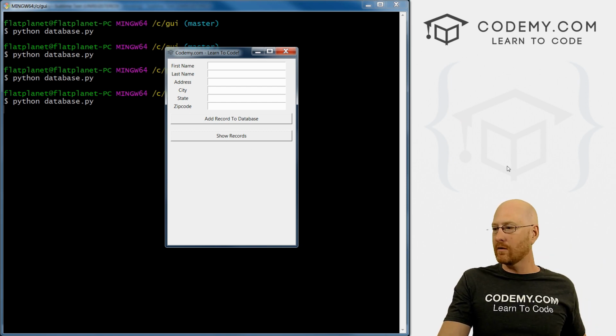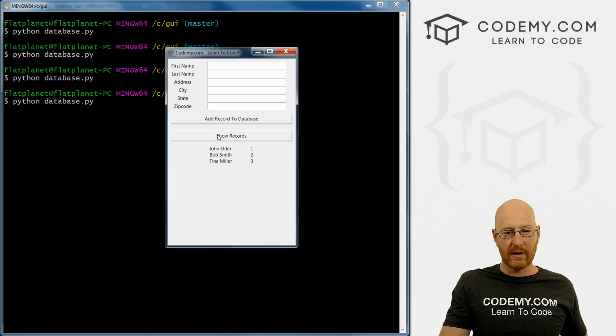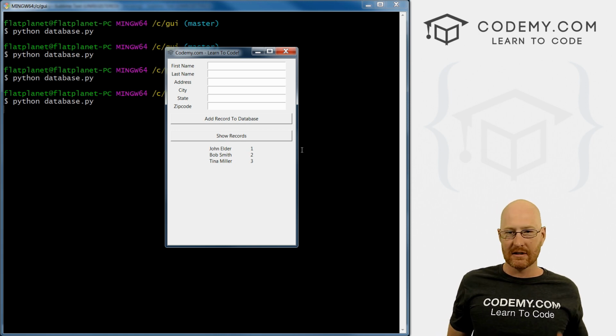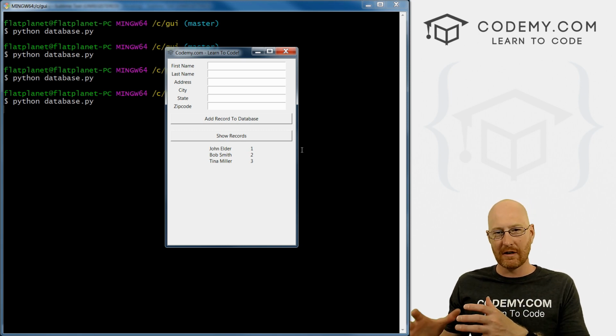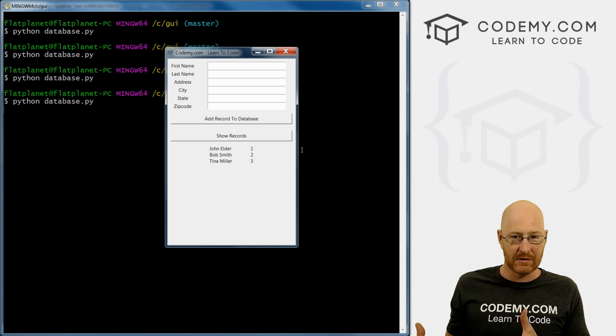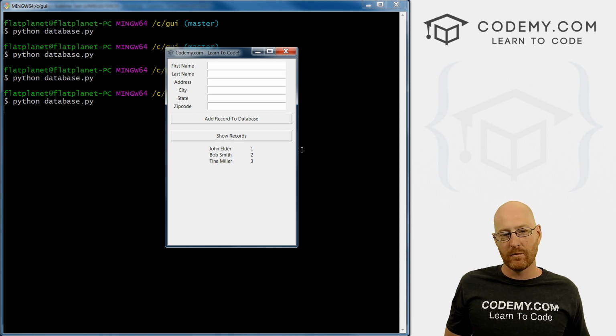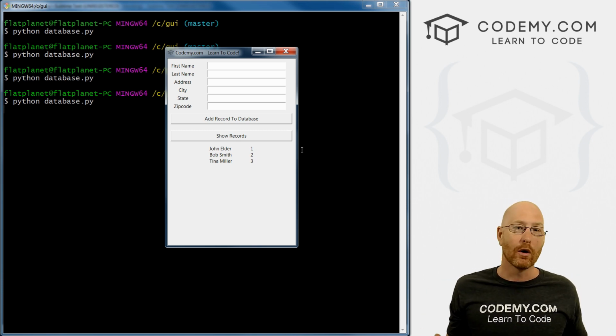So, okay, now we want to talk about how to delete records. So if we click the show records, we have these records, right? John Elder, Bob Smith, and Tina Miller, and we want to delete them. Now there's a couple of ways to delete things. You can look for a specific record and then say, delete this record. But what we search for is important. So if we said, search for John Elder and delete that record, that will work.